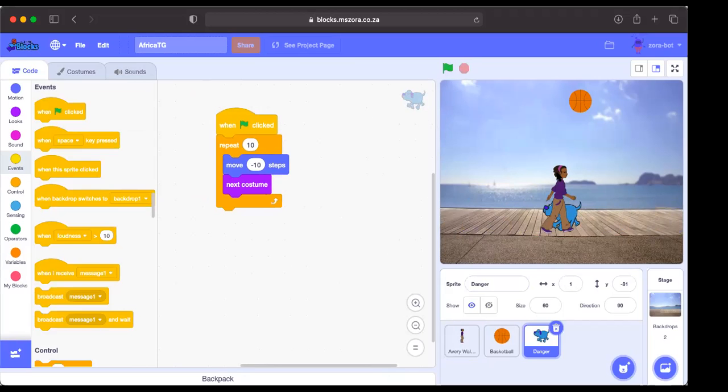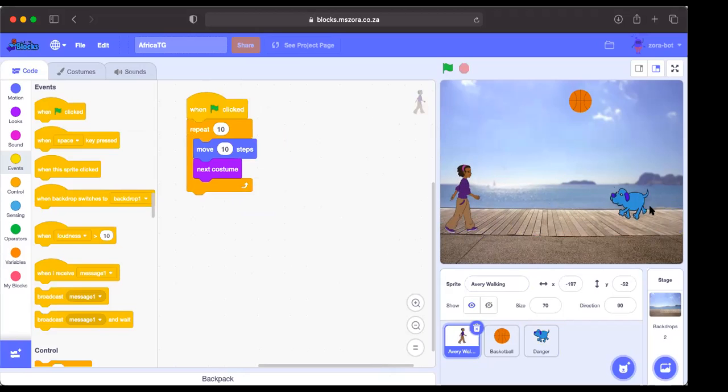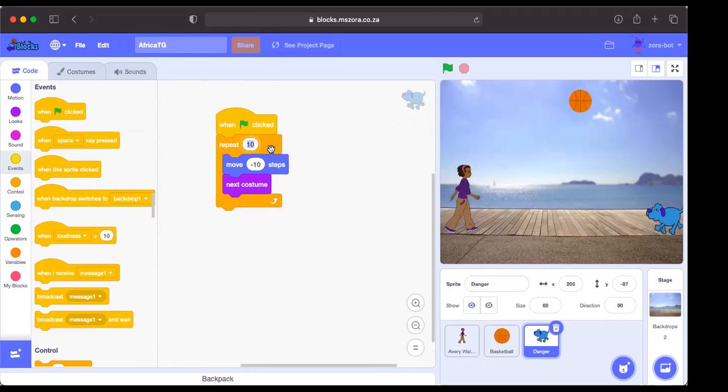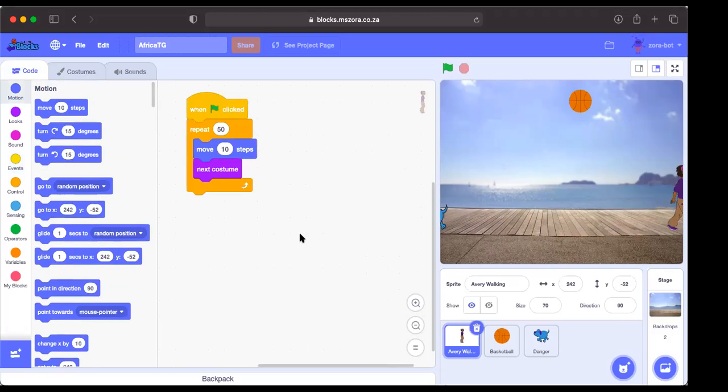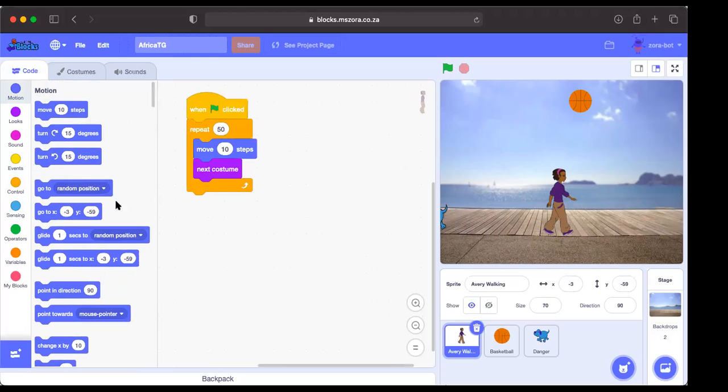Okay, so let's say they must move 50 times. Also here, they must move 50 times. So we now have our sprites moving 50 times. But you see, when they get to the edge of the screen, they disappear, so to speak. So in order for us to solve that, we can use a motion block.